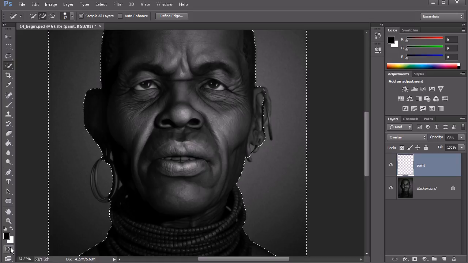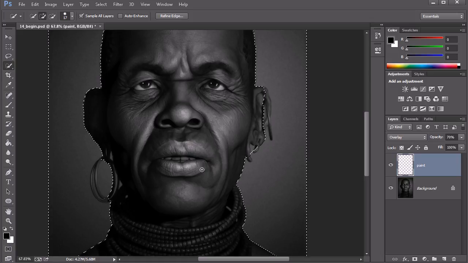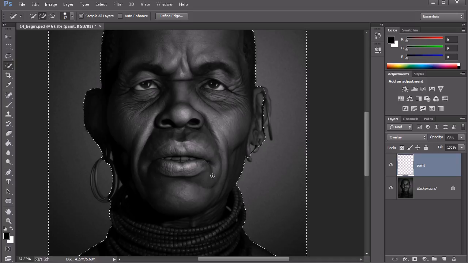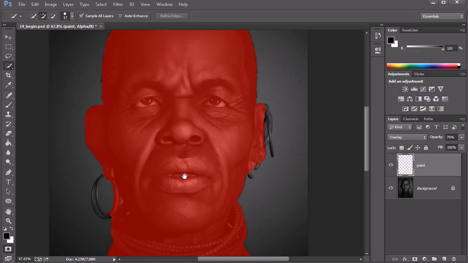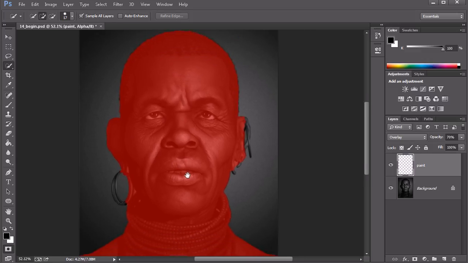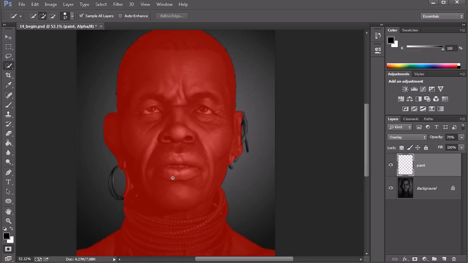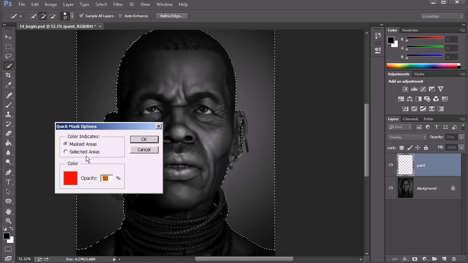Now, we can either do that again by coming down here and clicking on this button here, or we can just simply hit the key Q on our keyboard. So if I hit the Q key, look what happens. The areas that I did not have selected have been colored in red. Remember our quick mask options here? Those areas are being masked out.